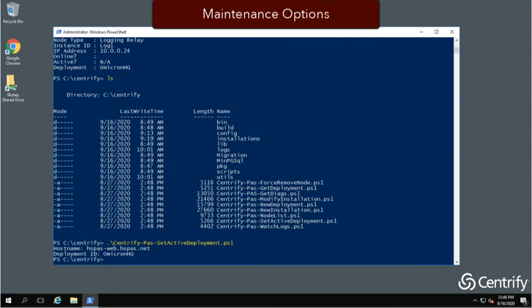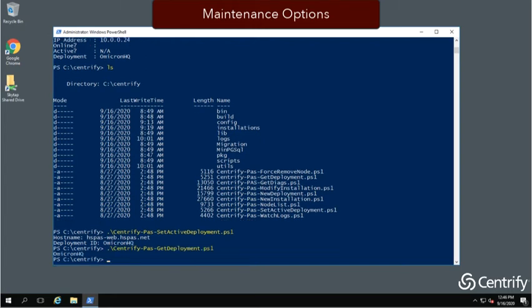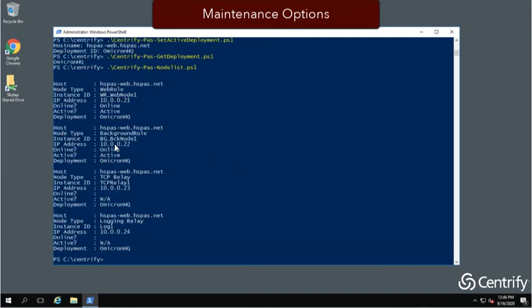Let's go ahead and rerun those other two PowerShell scripts, starting with the get deployment. And now as you can see, it does return the active deployment. Let's now take a look at our node list. And now as you can see, our node list indicates that we have our web node online and active. And the same is true with our background role or background node.